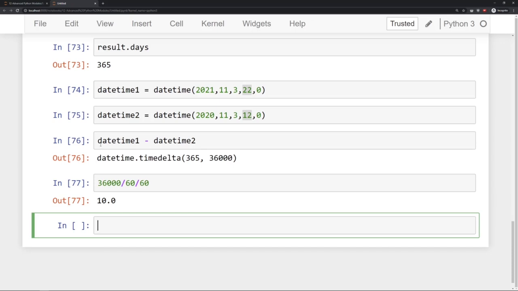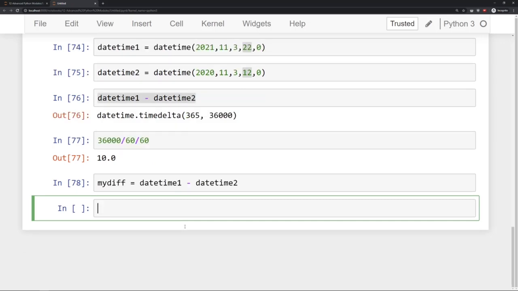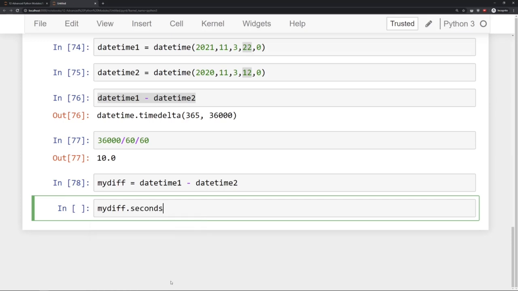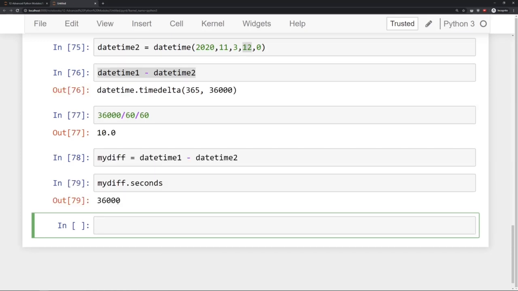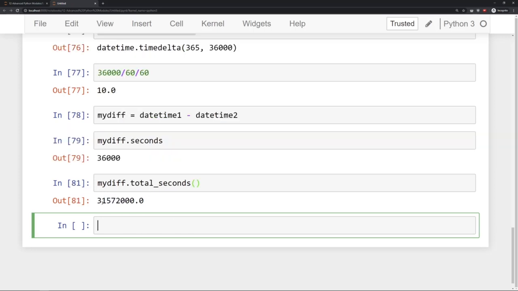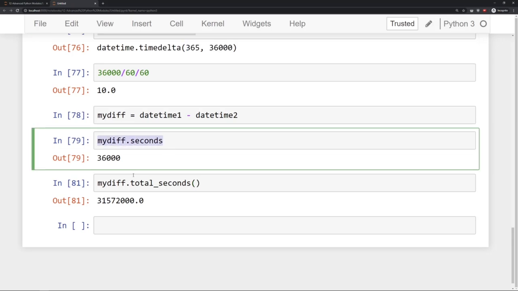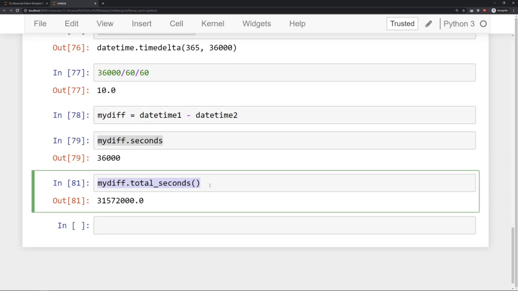If I save this as a result, let's copy this, say my diff is equal to datetime 1 minus datetime 2. You'll notice there's attributes here, and I can actually grab the seconds between them, which is 36,000. If I say my diff, and the total seconds is then now inclusive of not just the seconds in between them, but also how many seconds are in 365 days. So this is just the seconds portion. This is everything reported as seconds.